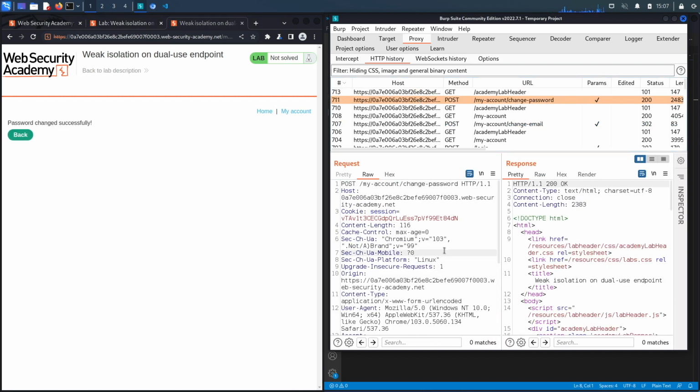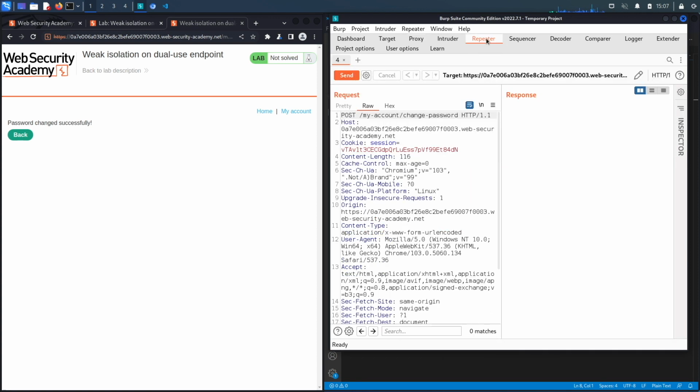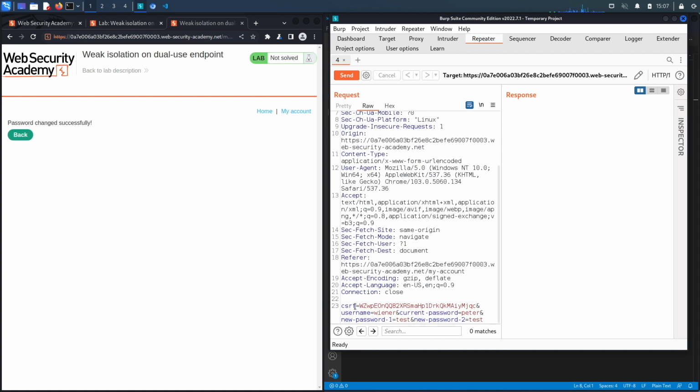Okay. Let's send this to Repeater and look at it. So it's to the endpoint /my-account/change-password. And if we go down over here, you could see it takes in a CSRF token. It takes in the username of the user you want to change the password for. It takes in the current password and then the new password and then the new password again. Now, the first thing that I'm going to try is change this to administrator.